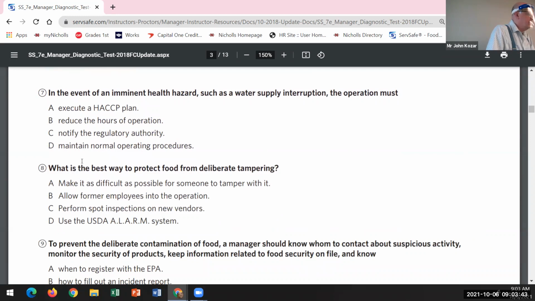Number seven, in the event of an imminent health hazard, such as a water supply interruption, the operation must... no, it should be C, notify the regulatory authority. If it had something like close immediately or stop service immediately, that would be what you do first before notifying the regulatory authority. But you're going to have to choose the best answer that they give you to choose from.